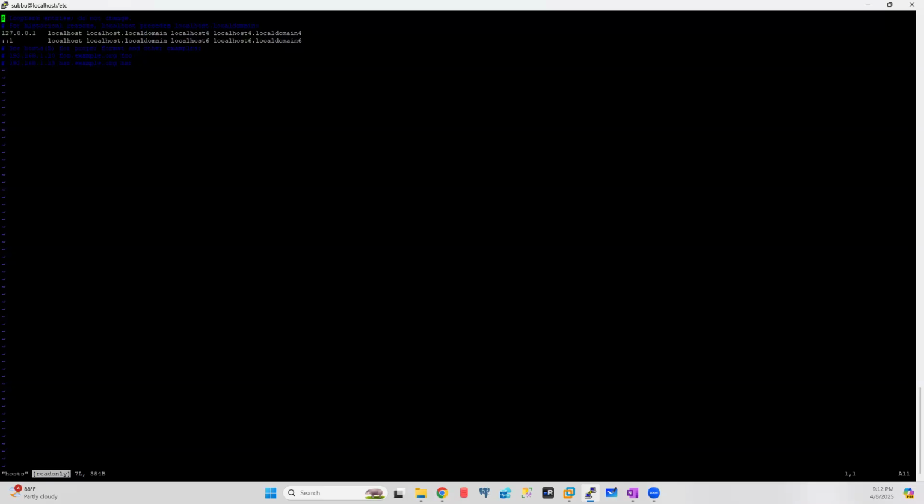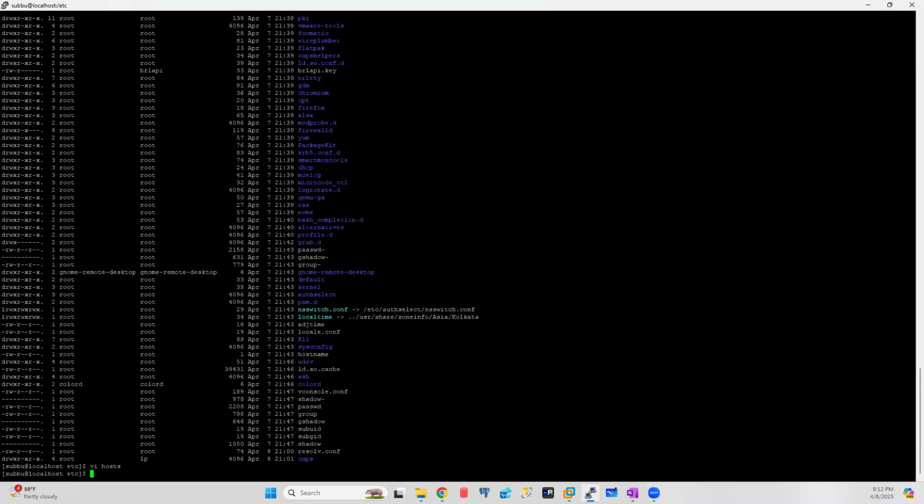You need to pass escape, colon q. Then you click on enter and you will get out from the file. Escape q, very, very important. You need to pass it so that you will come out.